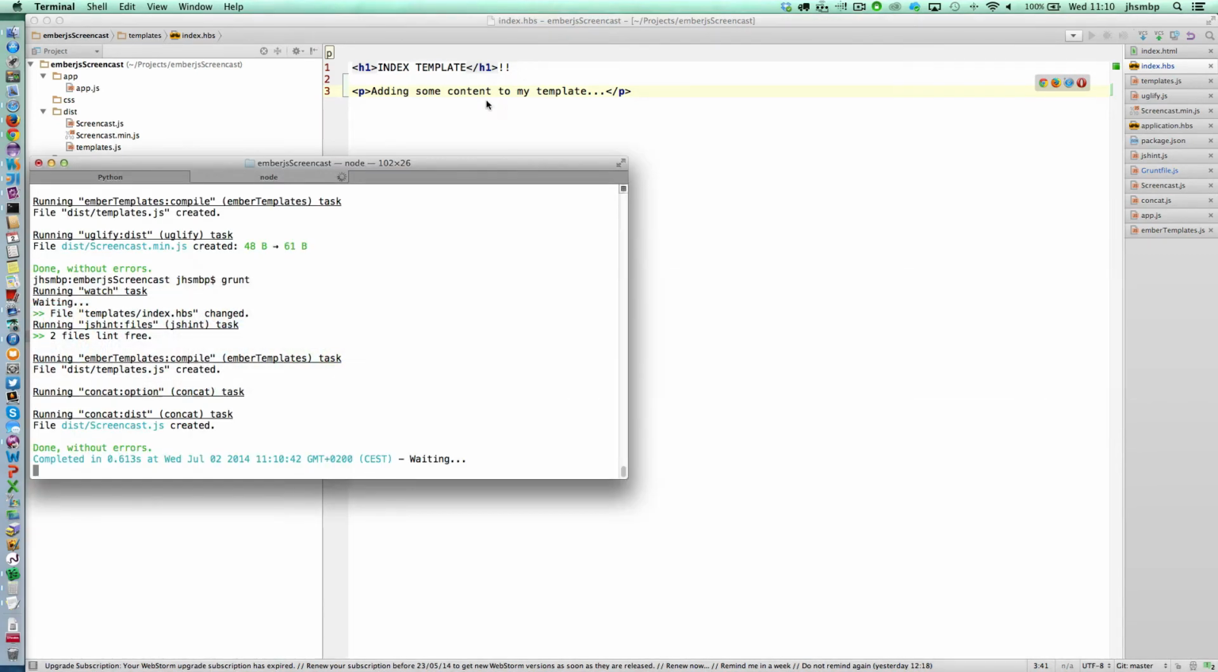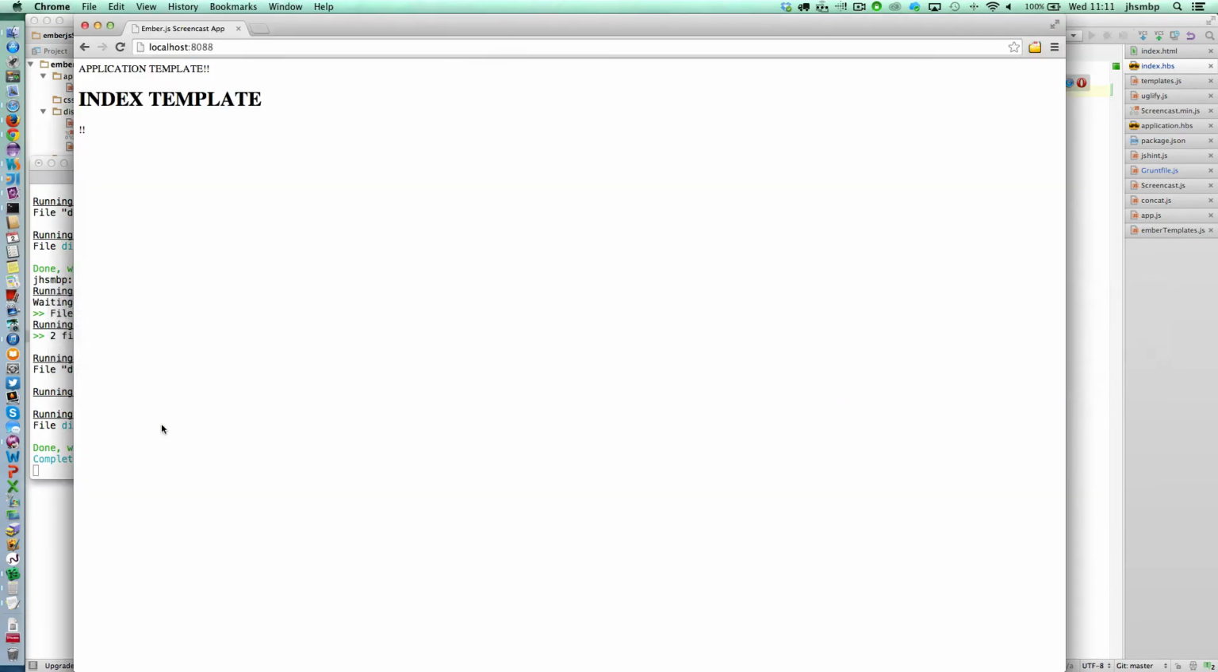If I go back to the terminal, I can see here that Grunt Watch has found out that we've changed this file. And this ran JSHint and found it to be lint free. It's compiled the templates and concatenated our JavaScript into this screencast.js file. So we can go back to the browser now and refresh, and we can see that our template has been recompiled.